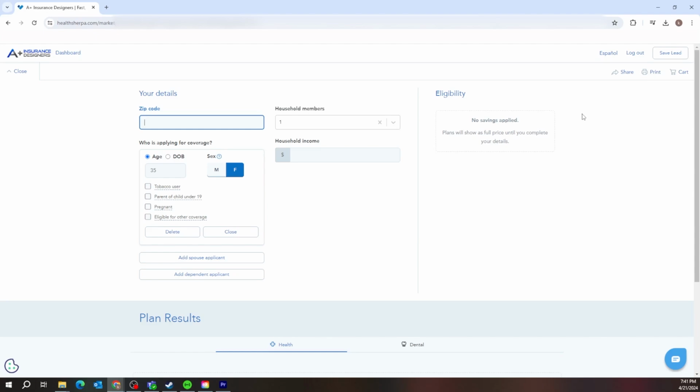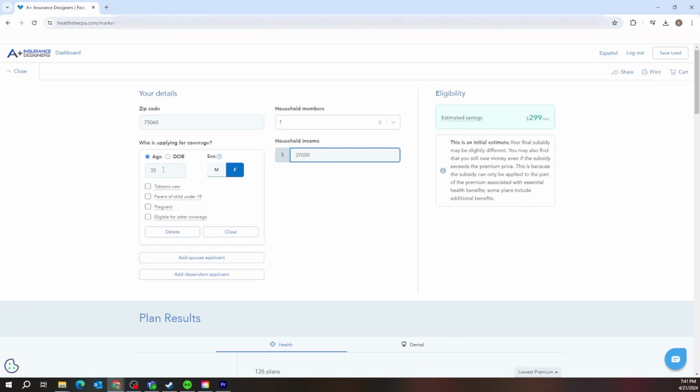Let's look at scenario number 1. We have a person who lives in Texas and the zip code is 75060. The family household only consists of one person who is applying for coverage. Her income is $37,000 annually before taxes. She is 35 years old. She doesn't smoke tobacco and she is not pregnant, so we will leave these two boxes blank.